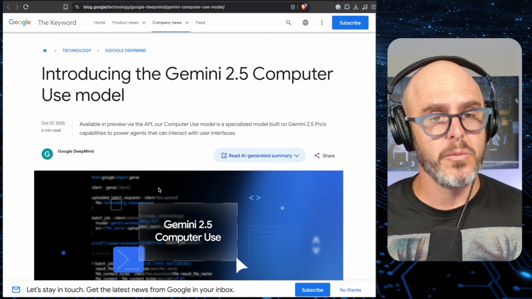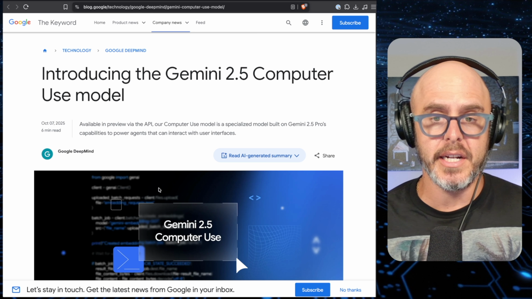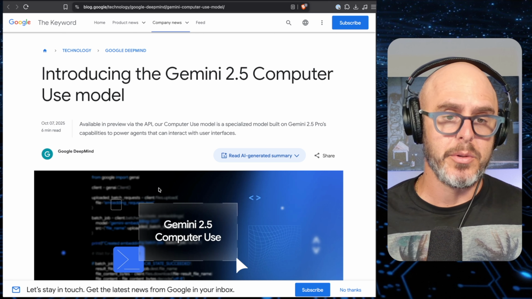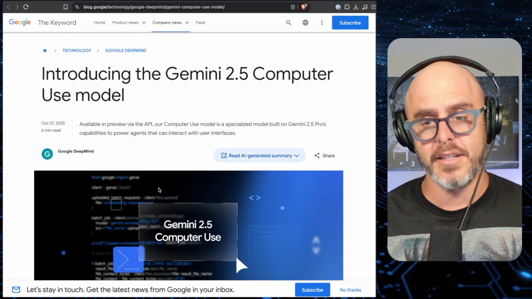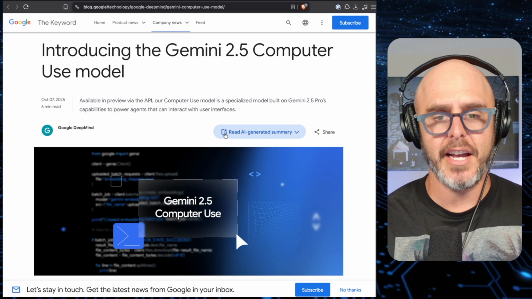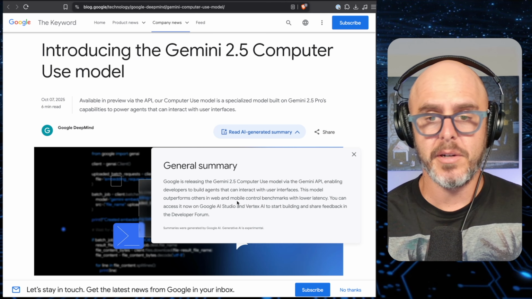So let's go ahead and jump into number 1. We're starting off first with Google. This is coming out of Google DeepMind. It's the Gemini 2.5 computer use model. Well, what exactly is this? Interestingly, they actually have an AI summary, and I'll just read the AI summary.